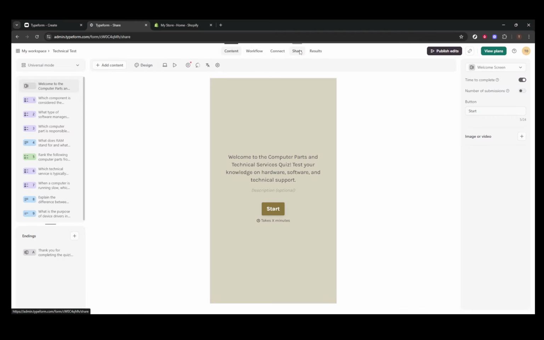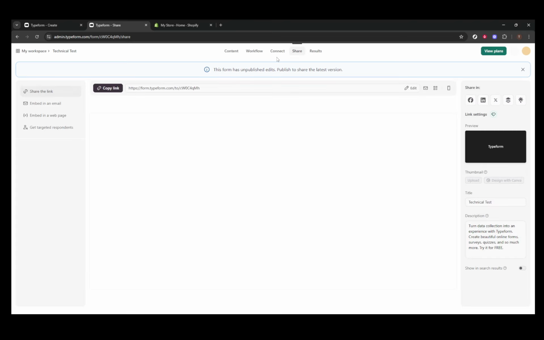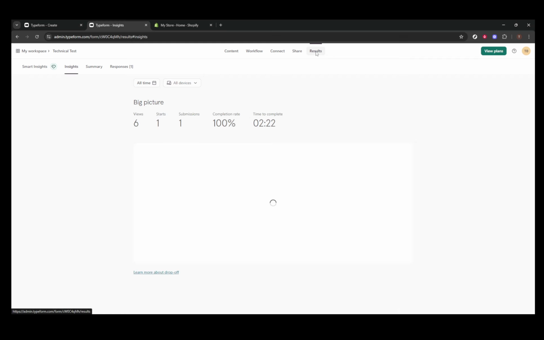Finally, when responses start coming in, they'll appear in the Results tab. You have the option to export these results as a CSV file or integrate them through built-in integrations such as Google Sheets, Zapier, or any CRM you use. This seamless data flow will ensure you can act swiftly on the insights you gather.